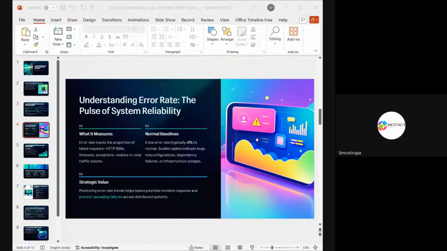A small error rate is okay. Every system has small hiccups, right? But if it suddenly jumps to 10% or more, it means something serious is wrong. Also, this could happen due to a new bug introduced in the code, database connection failure, network outage, or dependency service failure. Okay, so the value of monitoring error rates is that it helps us find issues before they spread. Can anyone give me a real life example on this particular thing?